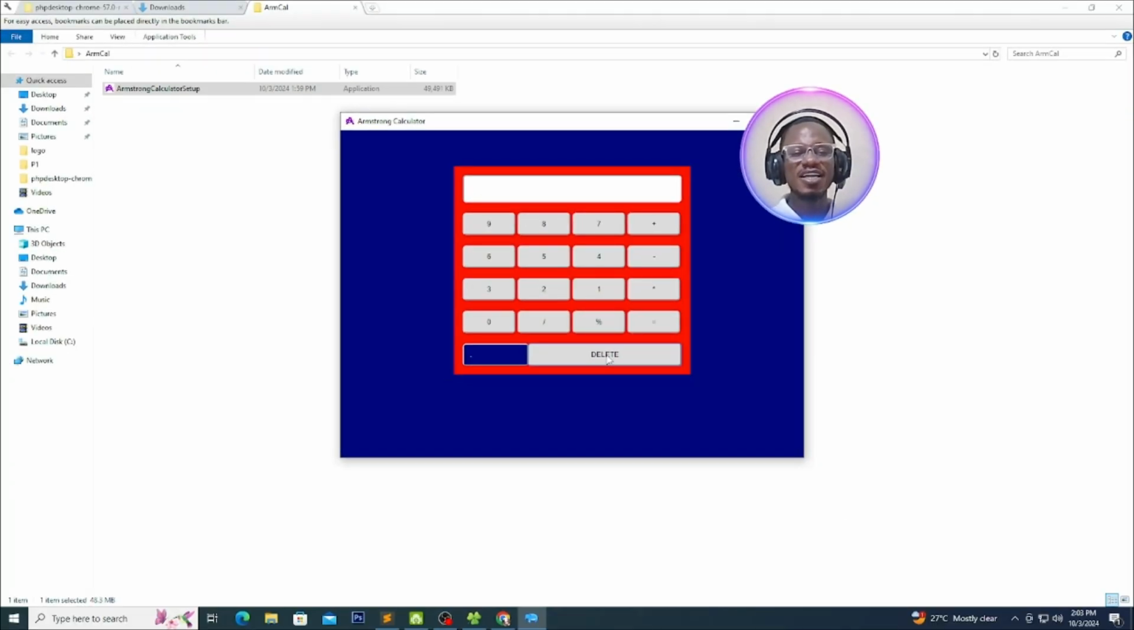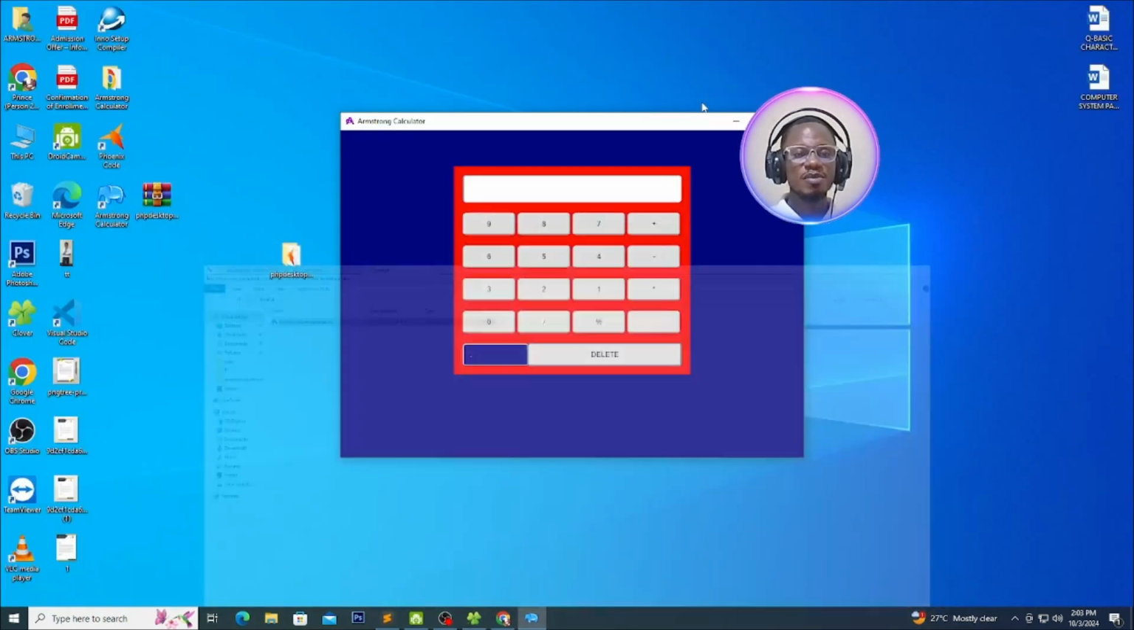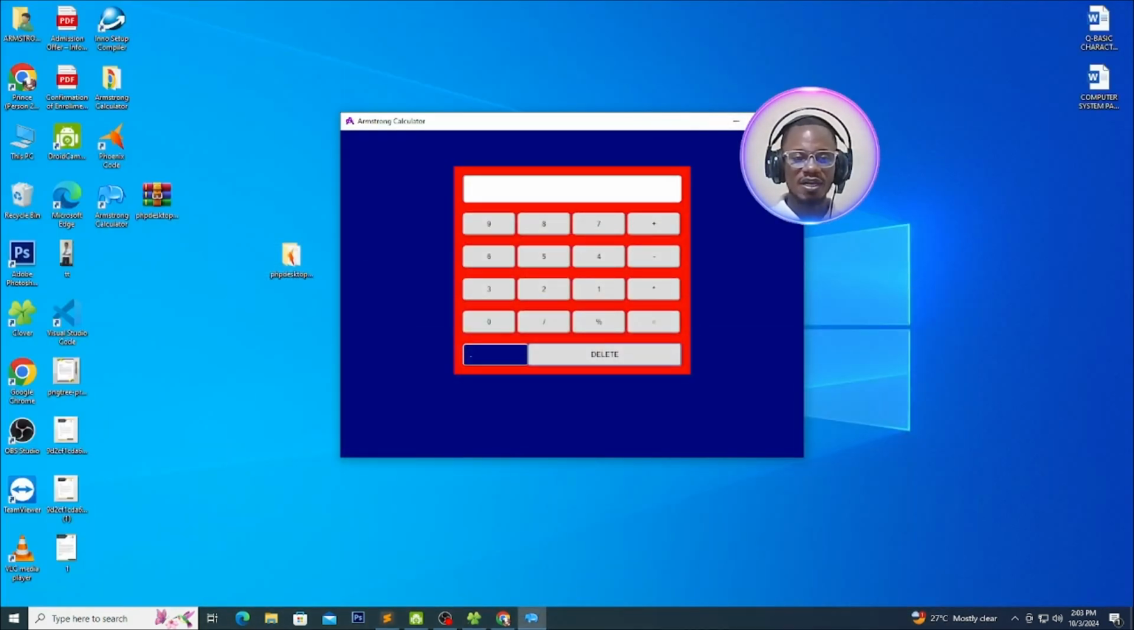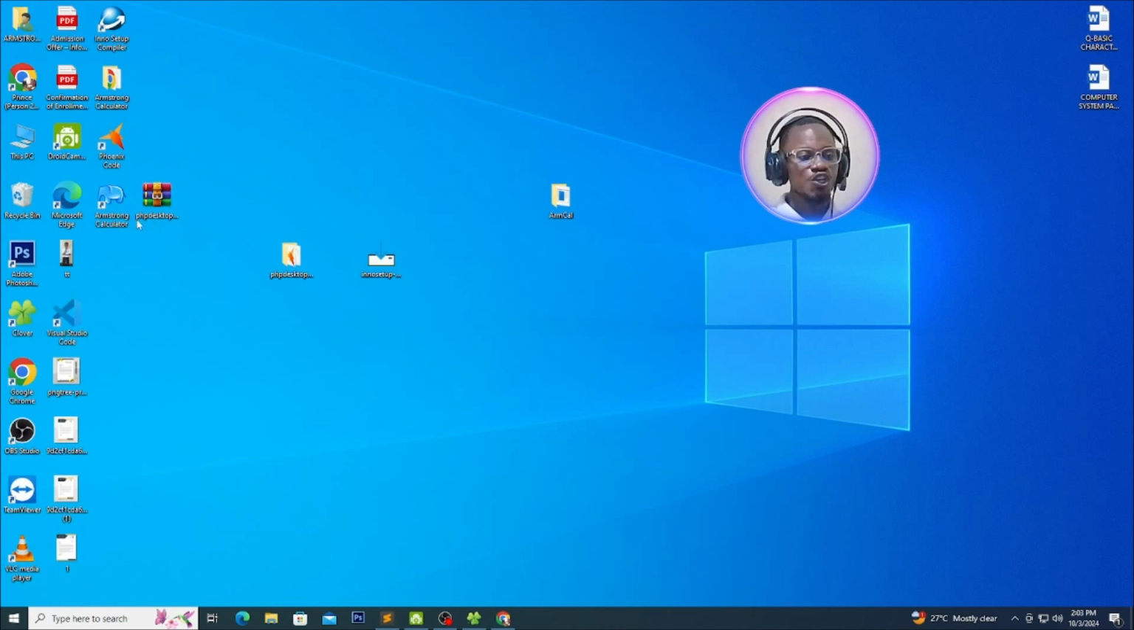Now there's something I'd like to talk about. When I minimize and close my application, you can see here where we have this icon. The icon of the application here has not changed. So what can we do for this icon to change?